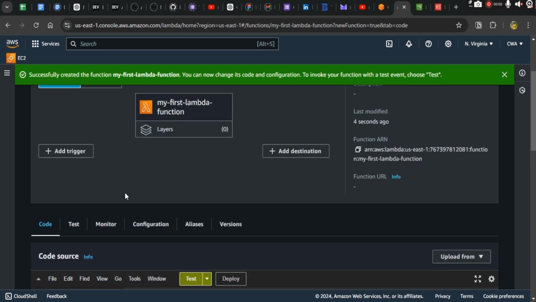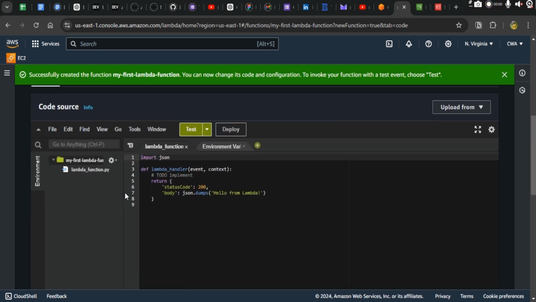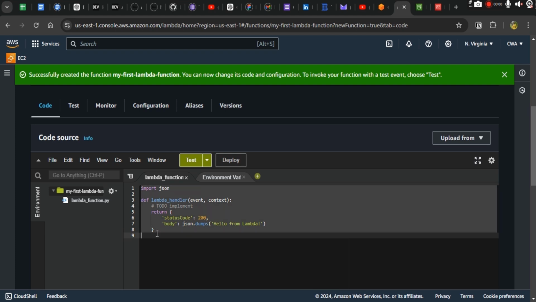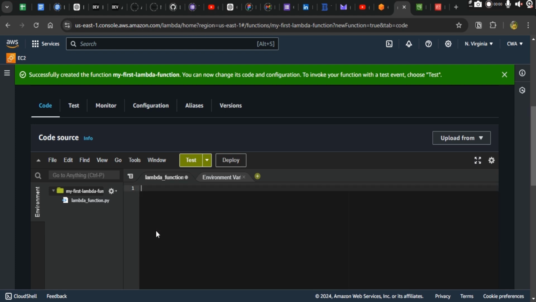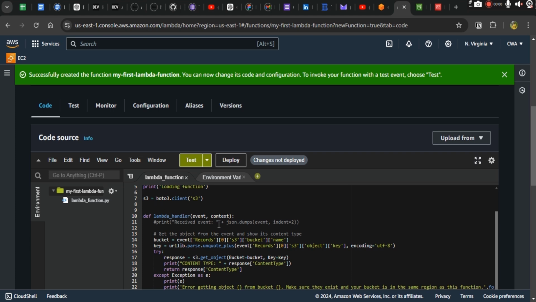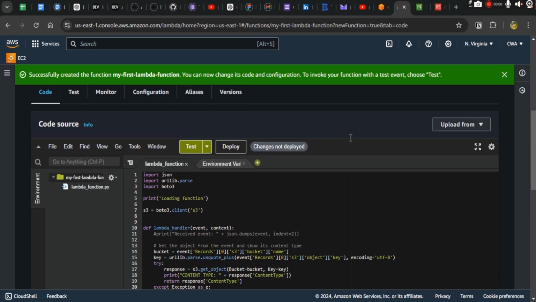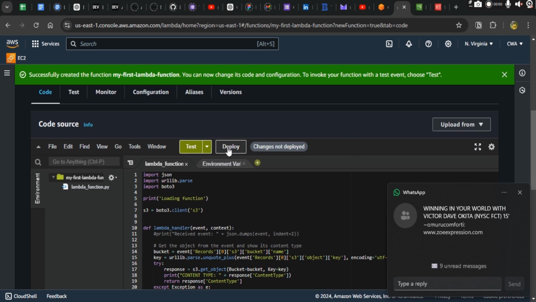So from here, we are going to come below. This is where we have our default code. What we are going to do is highlight everything here, delete it, and paste the code which we copied. So Ctrl V, and it pastes the code which we had copied from the blueprint. So over here, we just deploy this code.